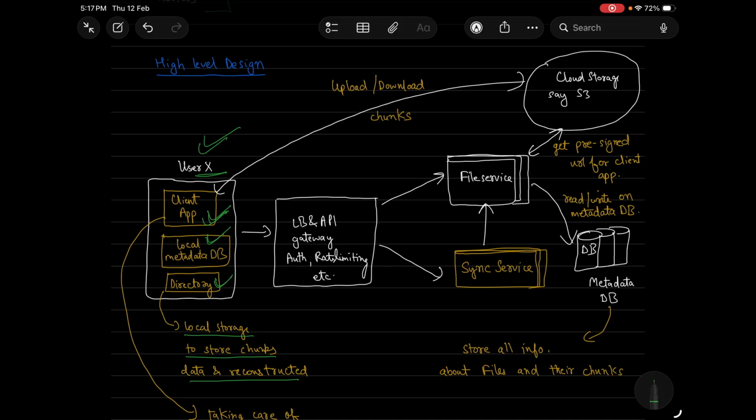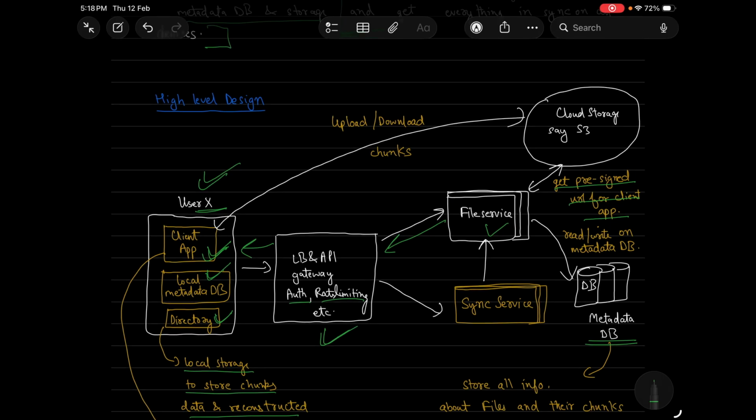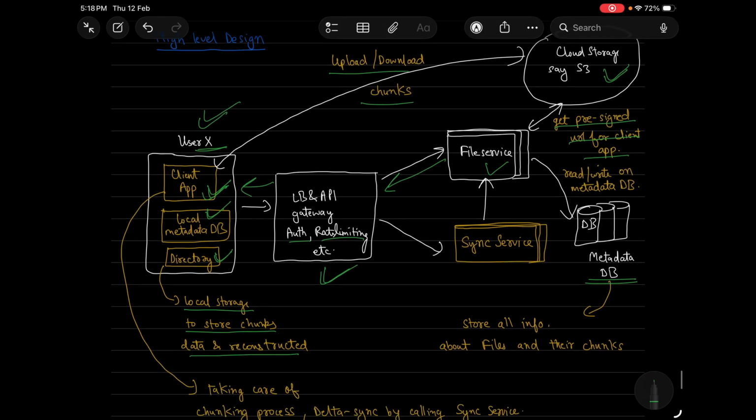This user X, the client app, will make the call and go via load balancer and API gateway. Our API gateway can be responsible for handling all the auth mechanism, rate limiting, and that sort of stuff. Then it will hit the file service. File service, as we discussed in the very beginning, will write metadata to the metadata DB about that file and about those chunks. And then also get a pre-signed URL for the client app. This is then returned back to the user. And then the client app can upload those chunks via the pre-signed URL to the cloud storage, say S3. And a similar thing can be used for the download flow as well.